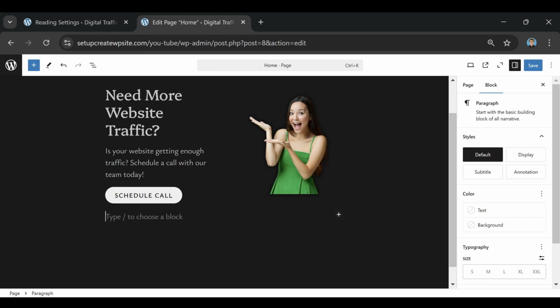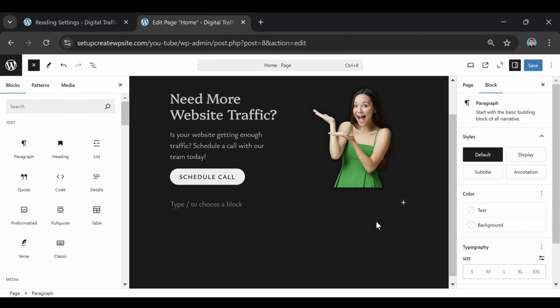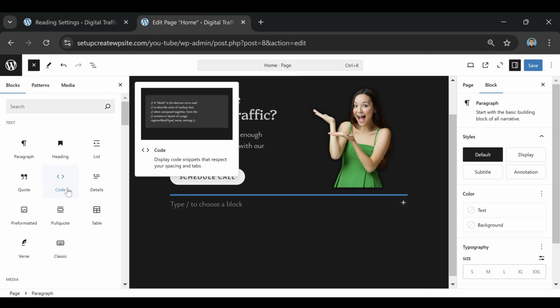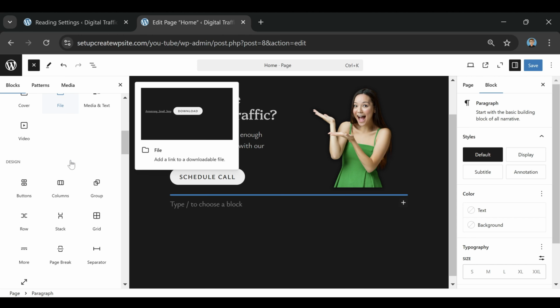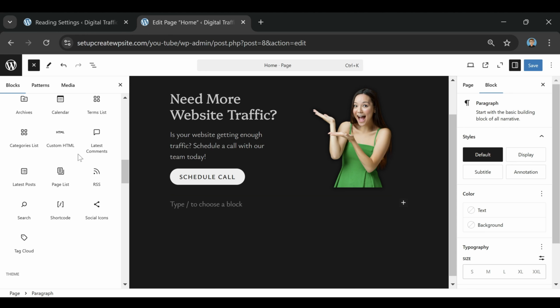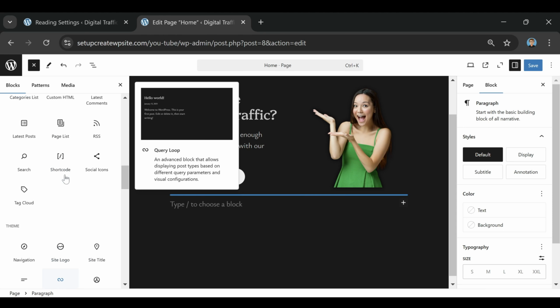If you want to add more content right here where it says type to choose block, you can type, or you can click this plus button right here and click on browse all, or you can always click that plus button up here. And if you scroll through these, and again, I don't really want to recommend anything because I'm not really sure what type of website you're going for, so just scroll through all these, see what each one of them are, and decide what type of website you want to have.